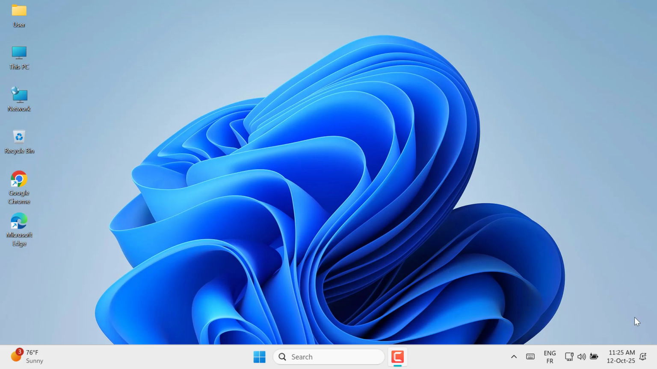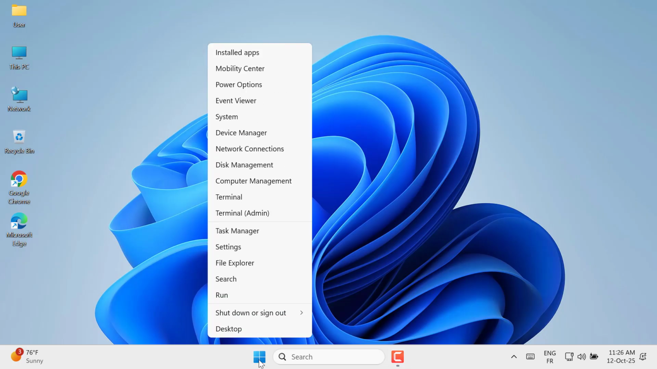In this tutorial, you'll learn how to change the lock screen status in Windows 11. This feature allows you to display useful information like your mail, calendar, or weather directly on your lock screen for quick access. First, right-click on the Start icon at the bottom.